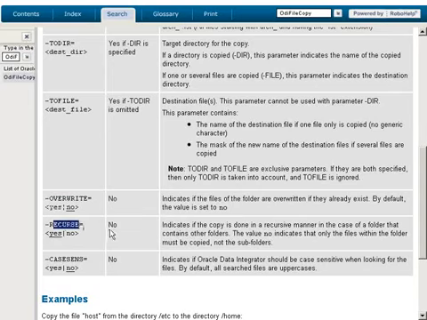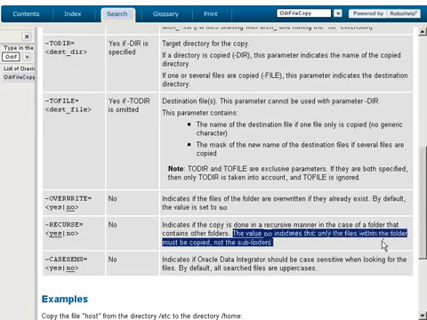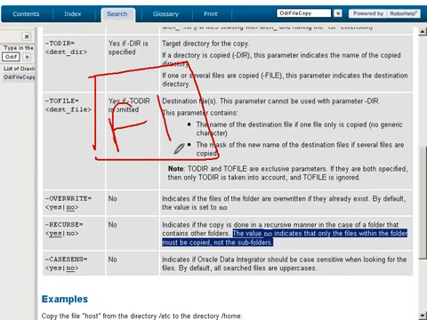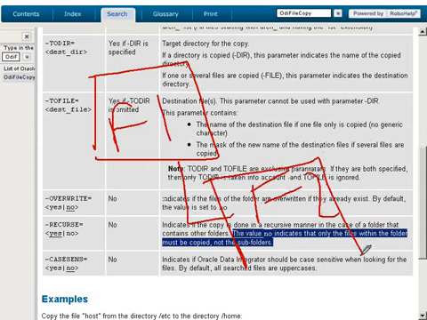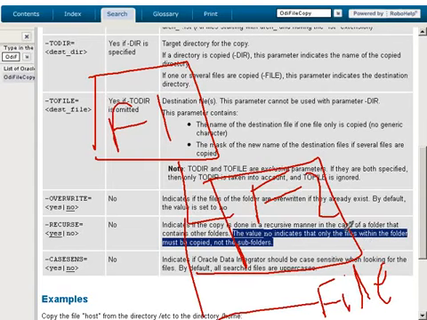Then recurse, what do you mean by recurse? It indicates if the copy is done in a recursive manner. In the case of a folder that contains other folders, the value no indicates that only the files within the folder must be copied, not the subfolders. What is the meaning of this? This is one folder called folder 1. Inside this folder I have folder 2. Here I have directly one file available. Inside folder 2 I have again file 2 available.